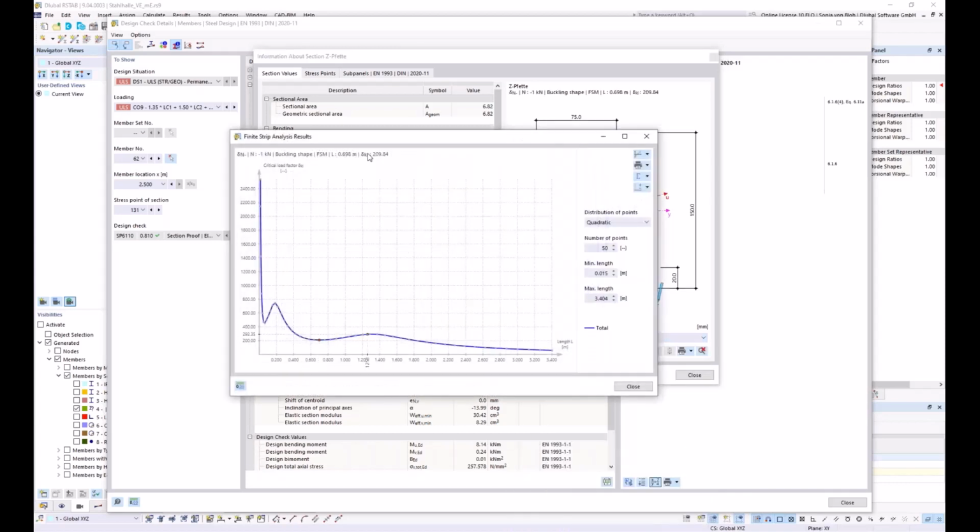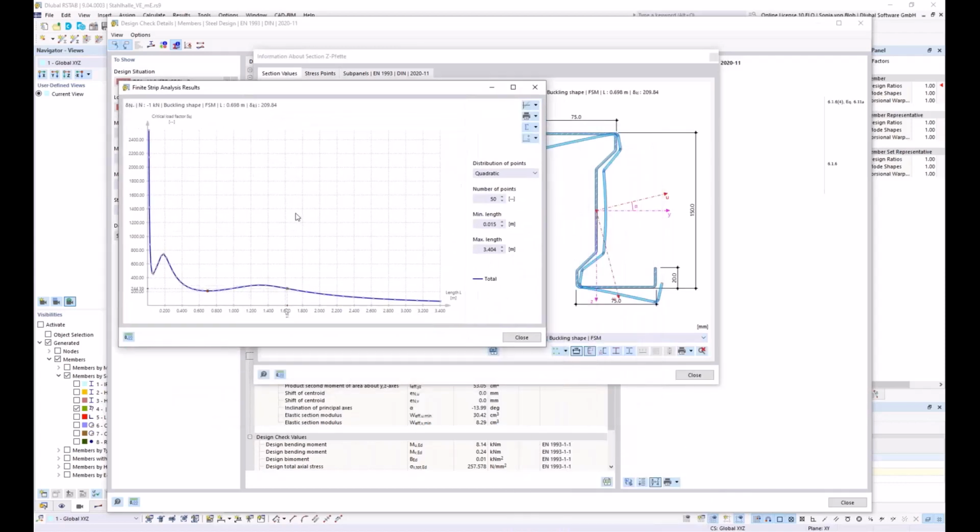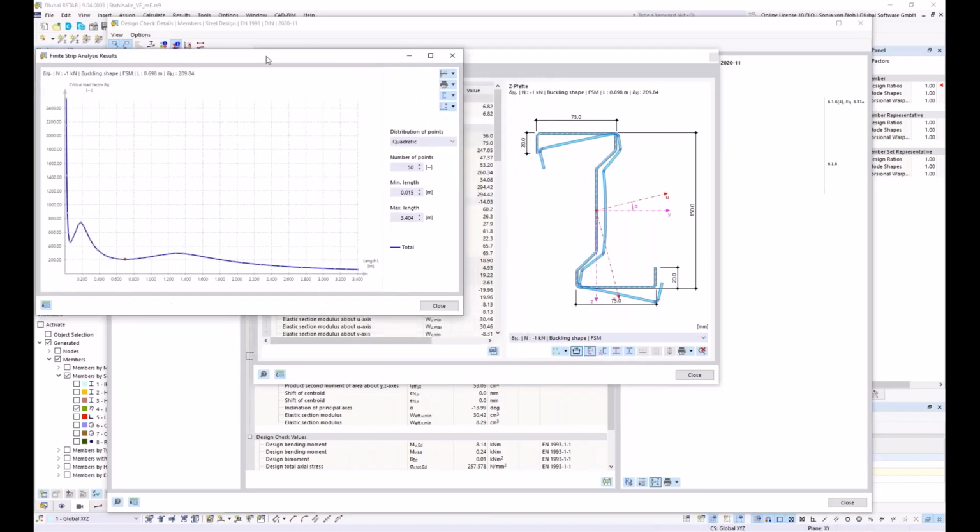I will show you here the buckling shape for only axial force, and by default the mode shape for distortional buckling with the associated critical load factor that you can see here is displayed first. By clicking here on the point on the graphics, further forms of instability can be displayed. Here you see the instability form for local buckling.